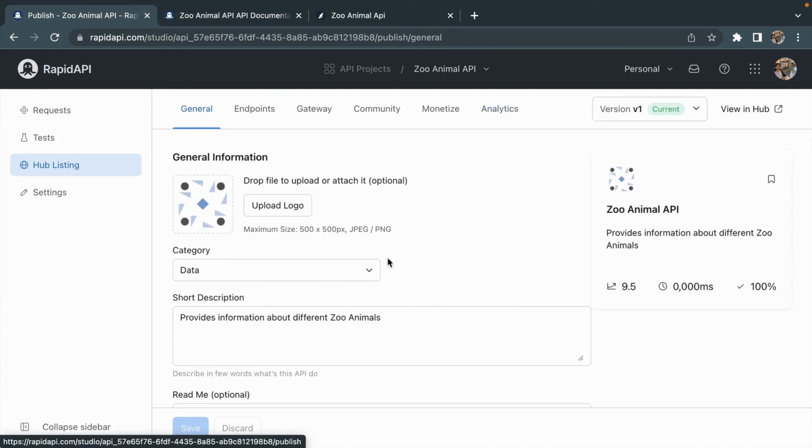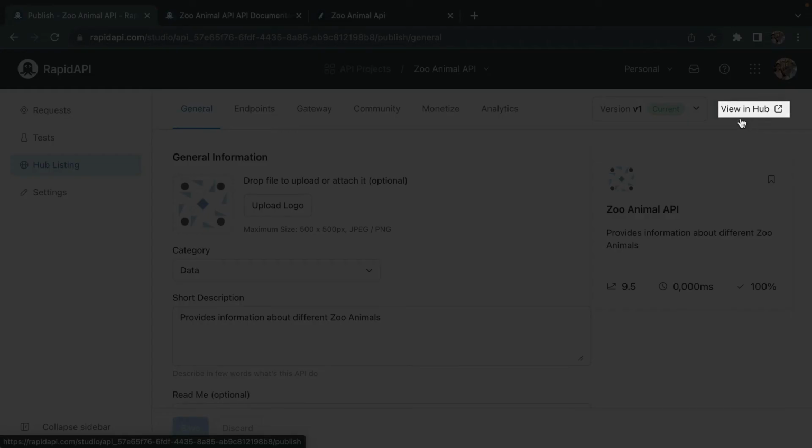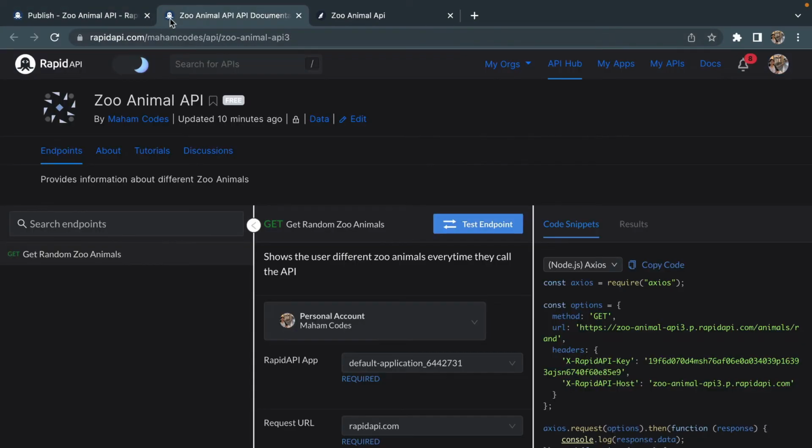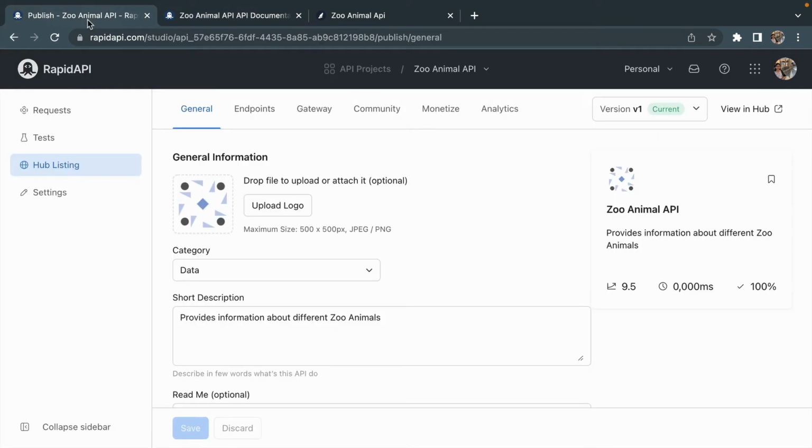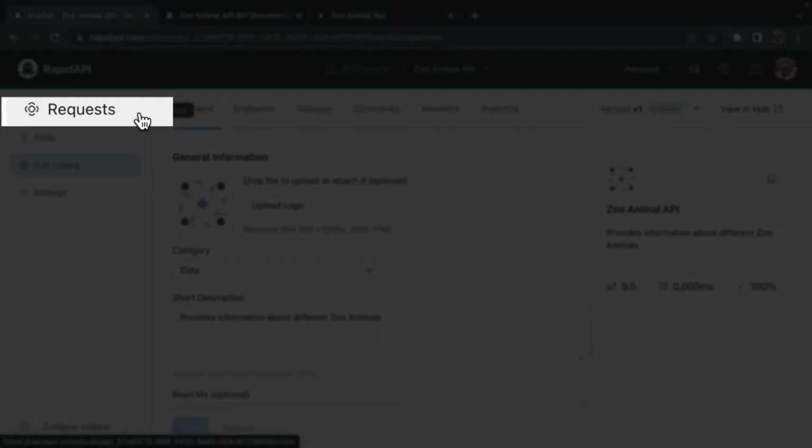Since we've added the Zoo Animal API on RapidAPI Hub, I'm going to click this View in Hub button right here, and I'll be directed to RapidAPI Hub. This is how my API looks in RapidAPI Hub. Here I can test the endpoint or even copy the code snippets and integrate it in my application. Let's go back and now click Request from the sidebar.